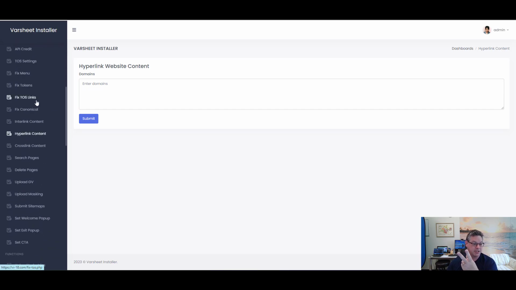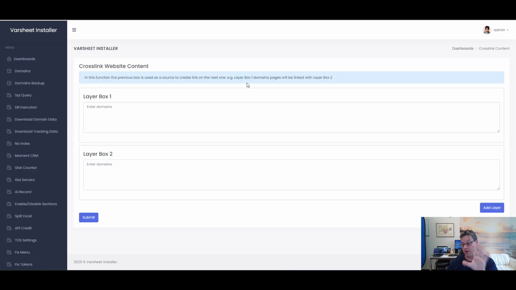That's 2 kinds of links. Interlinking and hyperlinking. Then there's cross-linking. And this, I showed you yesterday, was one box. So you put in all your domains, hit go, and it would look for verbiage that would match any of the page names of any of those websites, and it would just cross-link.